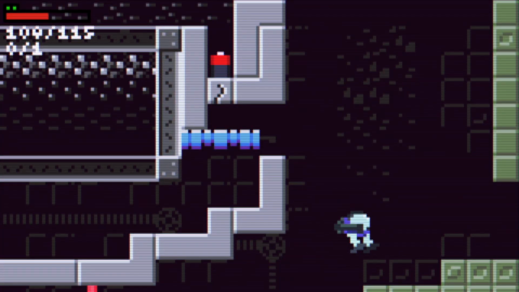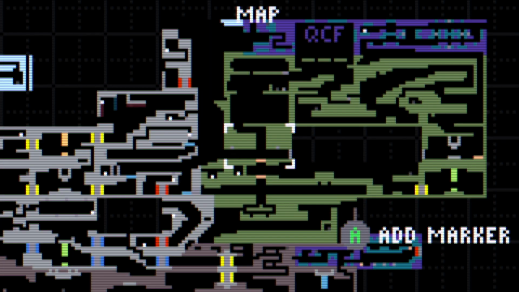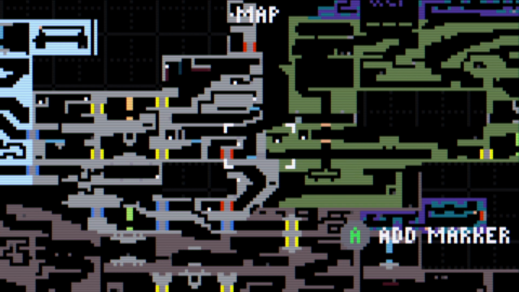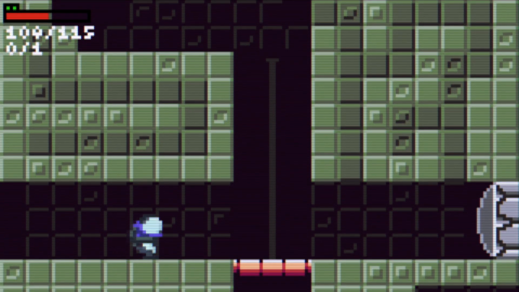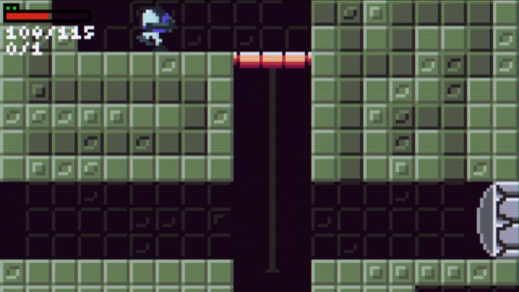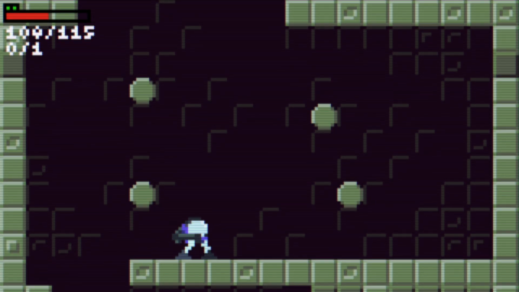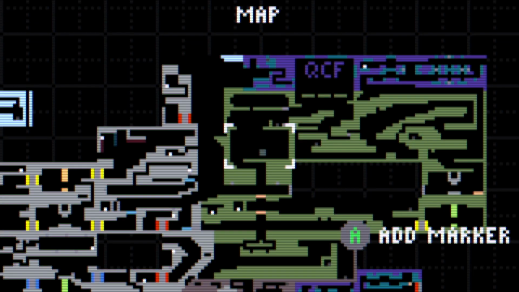Now, I'm just going to go through a couple of these rooms because I just wanted to show you a bit of the gameplay. But it's a typical Metroidvania type game. We're going through a bunch of rooms. Something I think is cool about this game is it's very labyrinthine. It's very maze-like in its design.